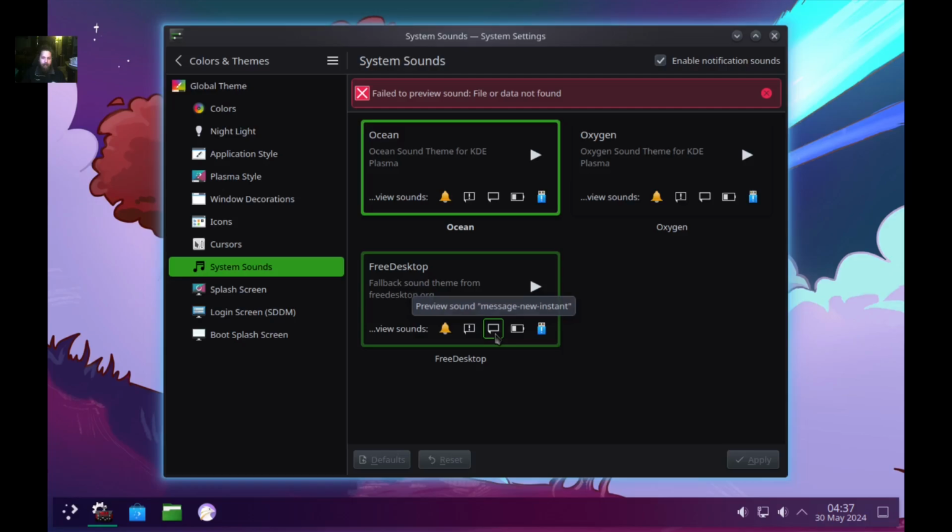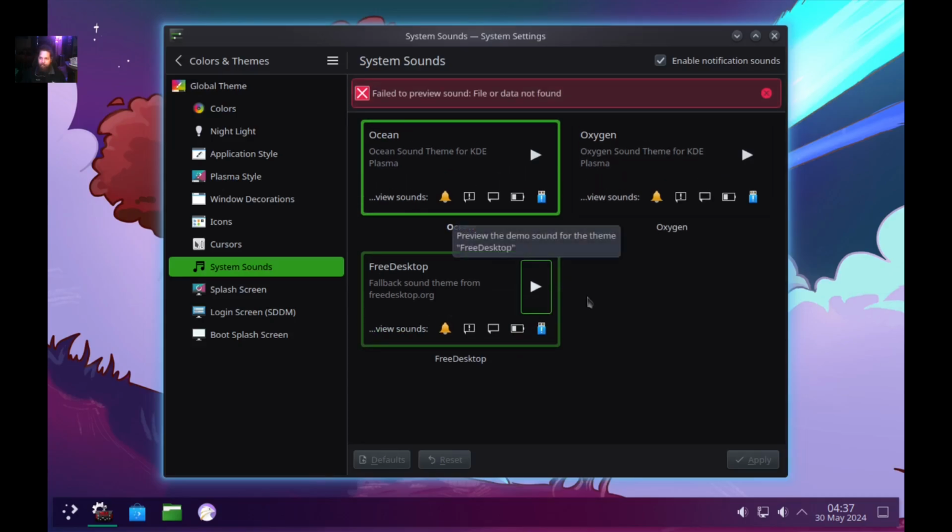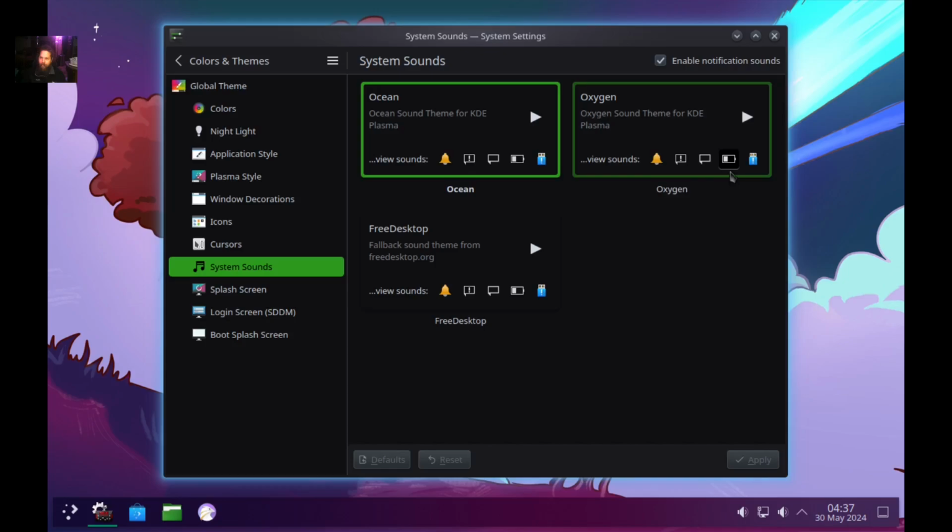Oh, free desktop is missing a sound for the low battery. I wonder if that's because it didn't install because we're on a VM. Interesting. Oh, it installed. Installed for the rest. That's interesting. I wonder what that's about. But I personally like the ocean, so that's default. I leave it at that.